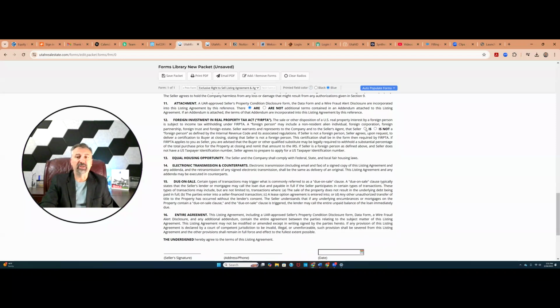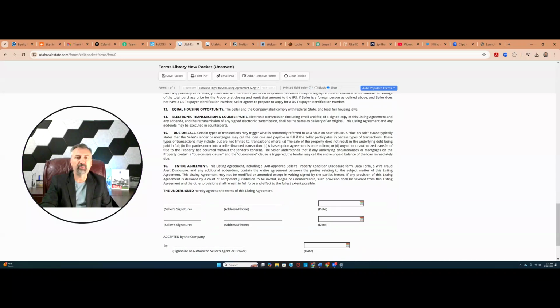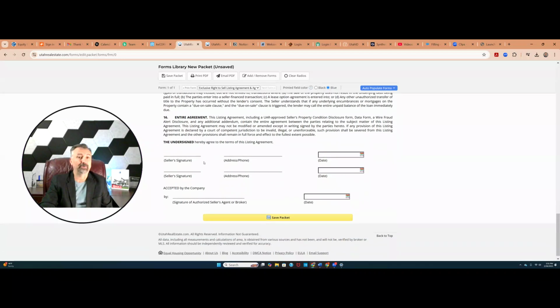Now, if my seller is not a foreign person, right, as it's described here, then the seller I check is not a foreign person. If they are, then I check is. And again, read through the details of that. We don't discriminate based on protected categories. This is the entire agreement.